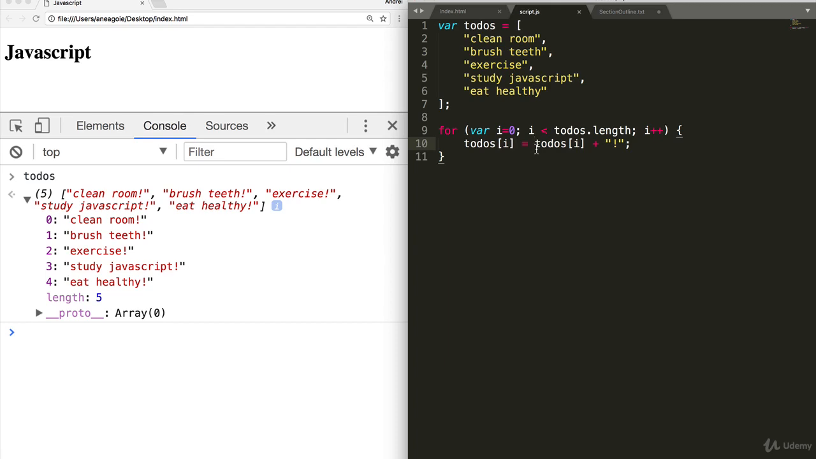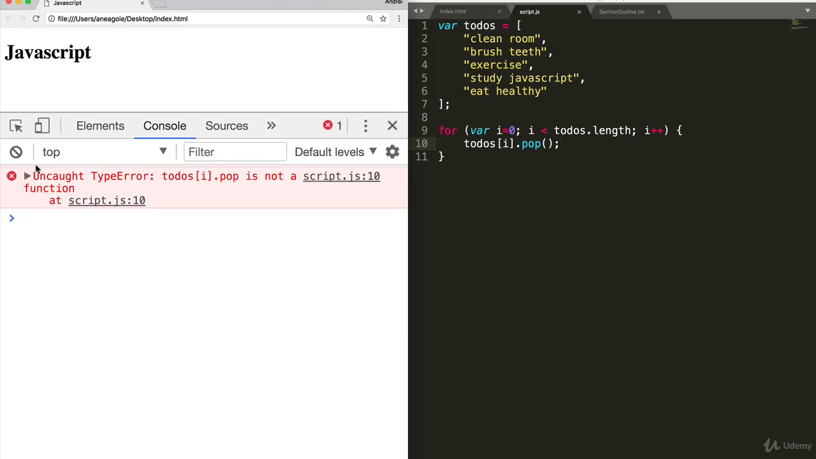Actually, before we do, what if we want to cross these off the list? Maybe we want to cross them off because we've done them. Well, we can do something like to-dos.pop. If you remember, that's an array method, pop, that removes the last item. So if I save and refresh, I get "to-dos[i].pop is not a function." Why is that? Well, because we're saying clean room pop, and that's a string.